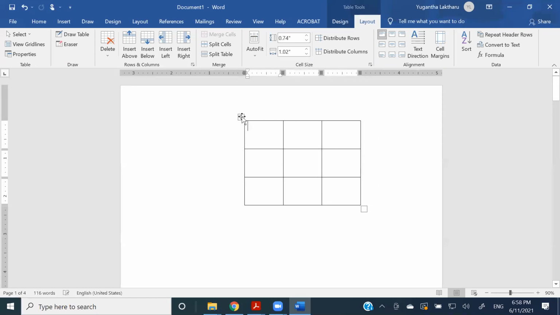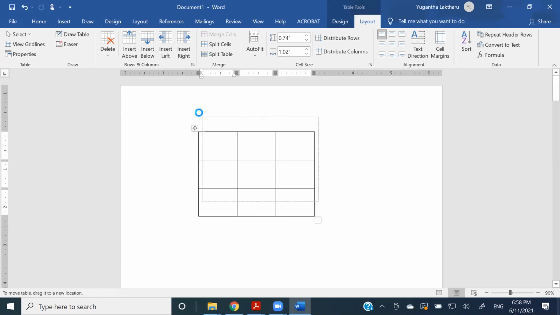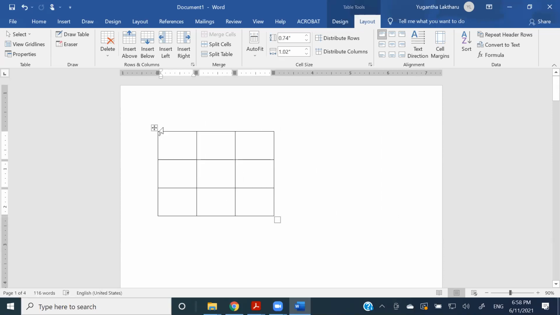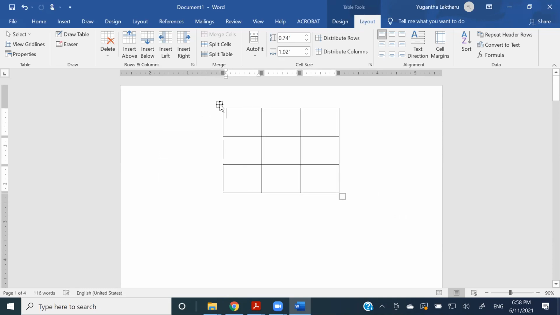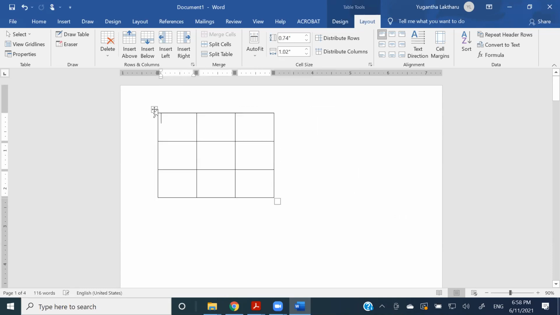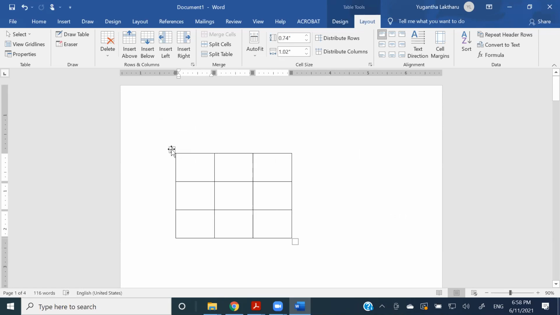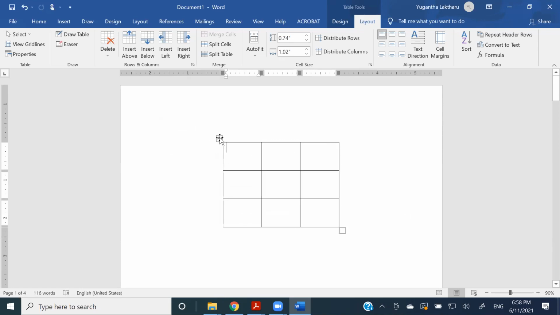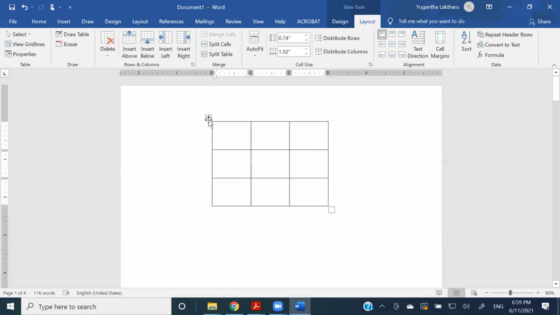Sometimes the table behaves as it wants, right? So when the table moves here and there, sometimes when the content is here, it won't move as you want, right?